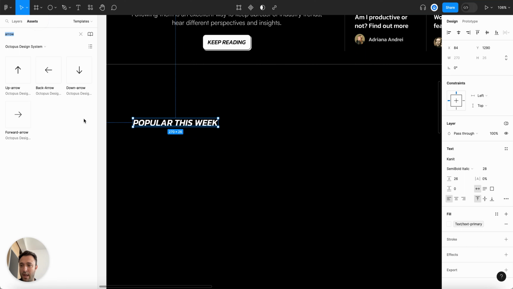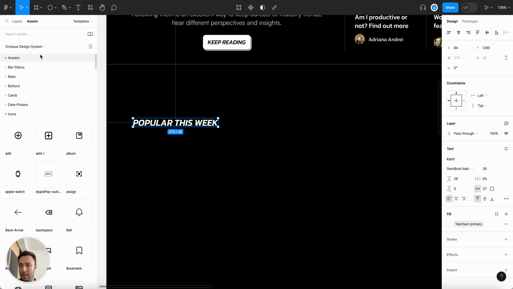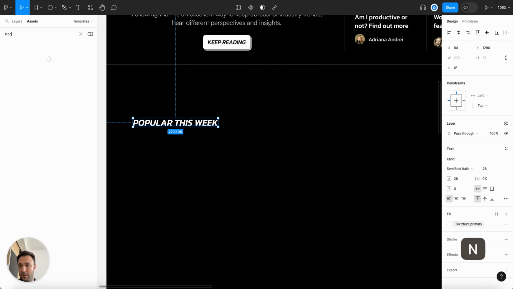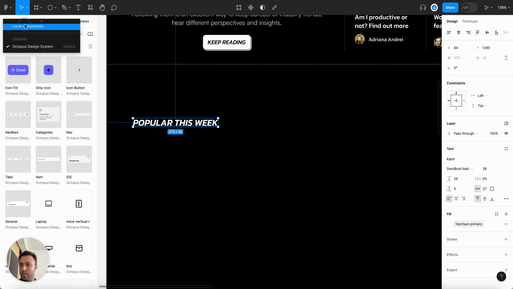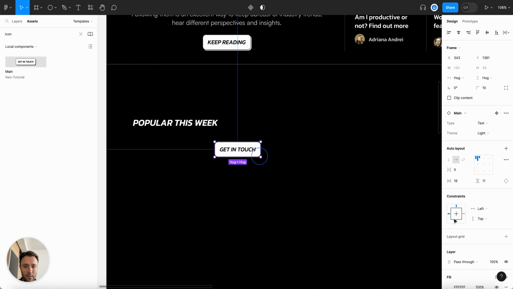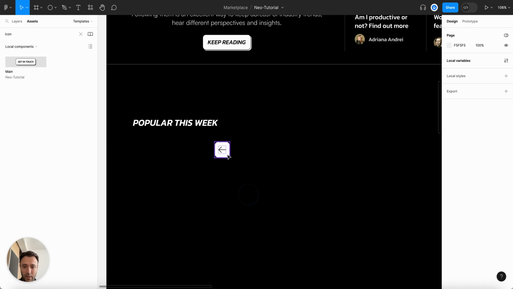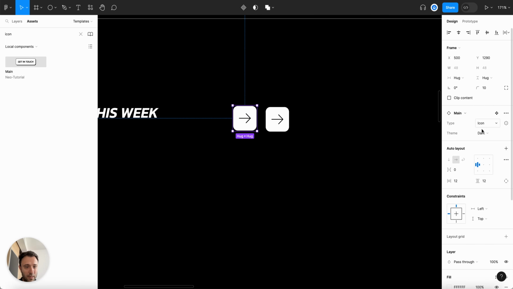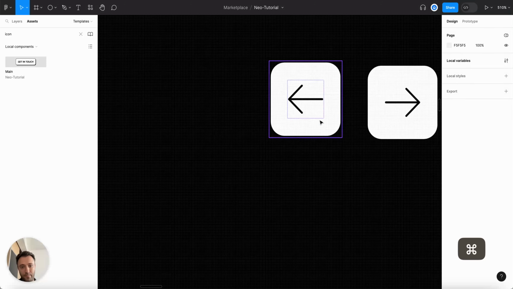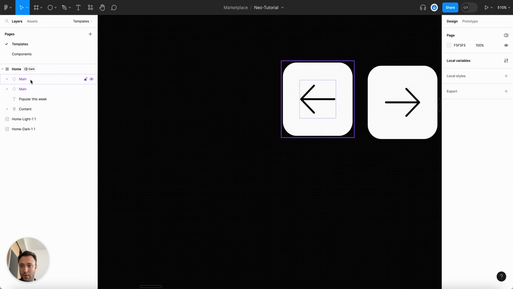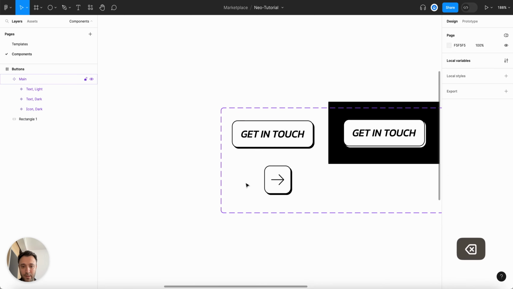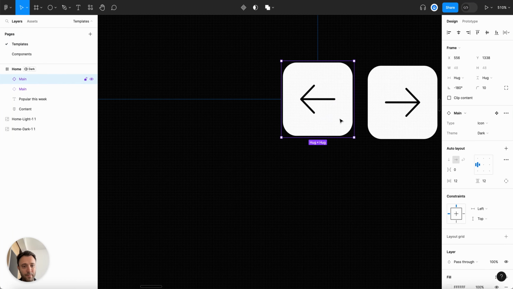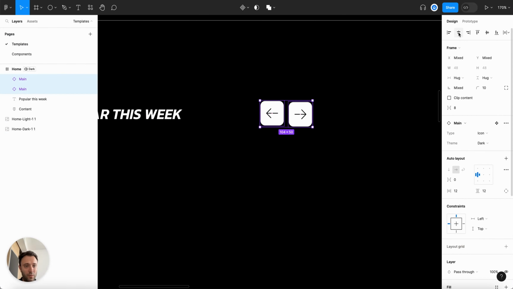So again, let's go to assets, and let's access those buttons. Icon, not on but local. Let's select here icon. Let's select dark mode. I think we should only make a button here, and we can just change the icon. Now we are good to go.